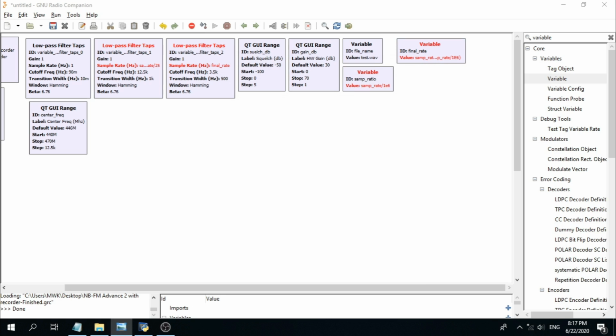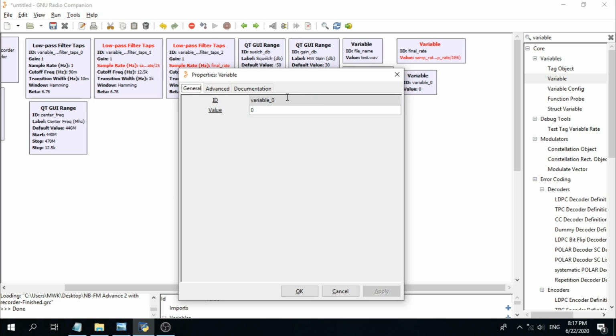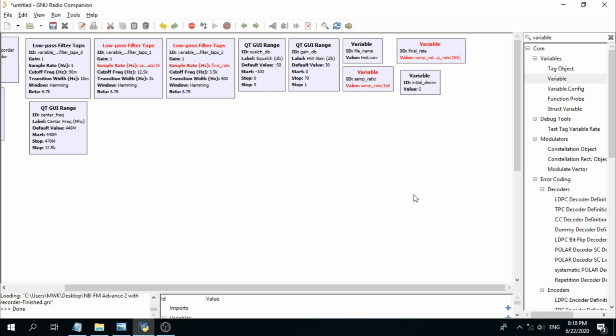Okay, now let's define another. We need another variable. Let's put it here. Let's define it as an initial decimation. Let's put the value 5, that is good. Okay.